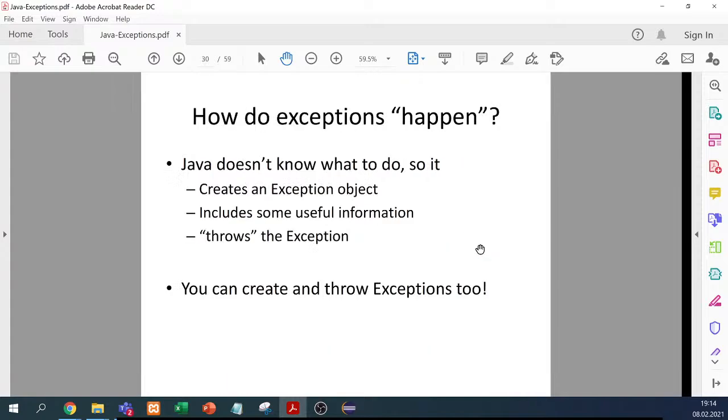And how do exceptions happen? It is said in this way that Java does not know what to do, so it creates an exception object, includes some useful information, and throws the exception. Exceptions can also be created, and we can throw them using our own code. So it is done in the code, and the exception is triggered inside the code.